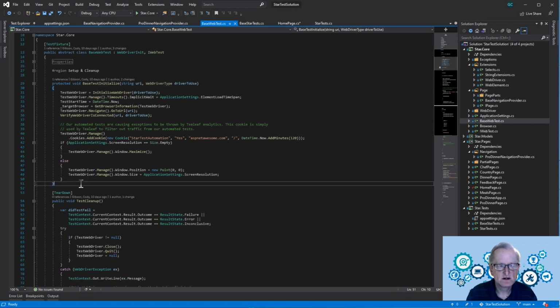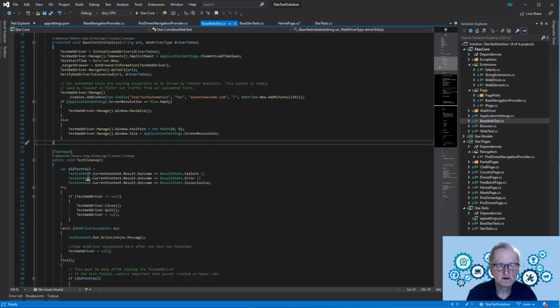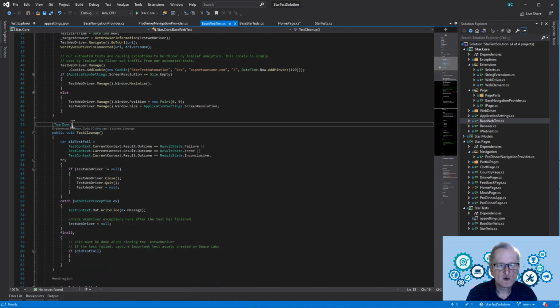And that's it. This base test initialize is now finished, and it's going to return back to your test and let the rest of your test execute. The next thing that's important is this teardown. This teardown is an NUnit attribute. NUnit recognizes this, and it knows when the test finishes executing, it should be calling and running this test cleanup method. So what are we doing in this?